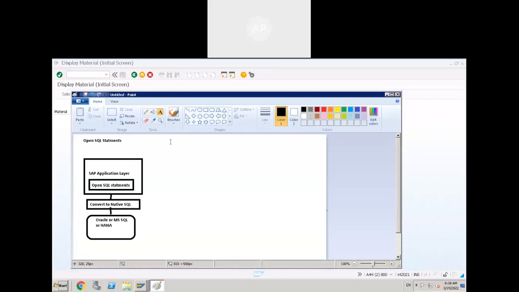What is DML? Data manipulation language: inserting, updating, deleting, and modifying records. These all come under DML. Here we deal with data: inserting a new record, deleting a record, or changing a record. What is DCL? Data control language. This is about data access authorization.